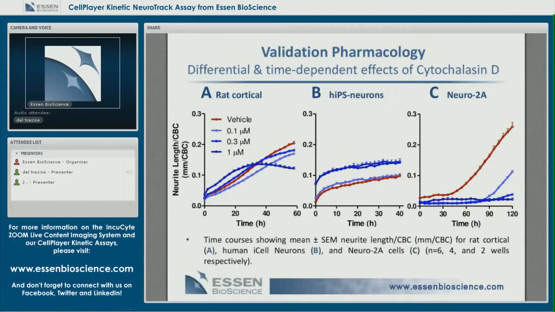What's very striking, in comparison to the red controls, the vehicle-treated controls in each cell type, is the differential temporal and absolute profile of the effects of cytochalasin D. In the Neuro2A cells, the molecule simply prevents neurite outgrowth at the 3 concentrations that we tested. In polar opposite contrast, in the human iPS neurons, what we saw at the 2 highest concentrations was an augmentation of the total neurites per cell body cluster.